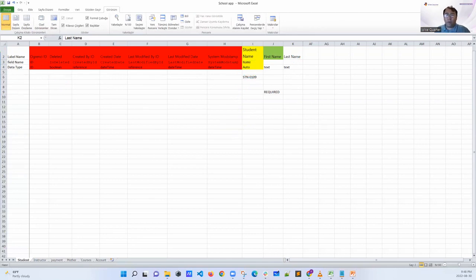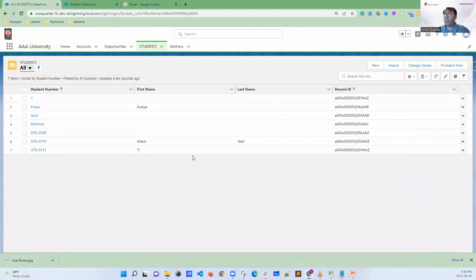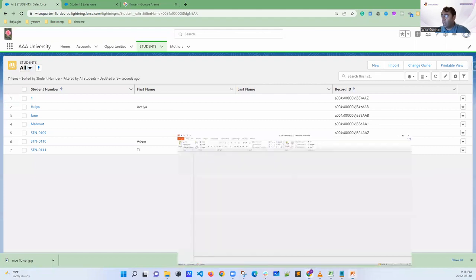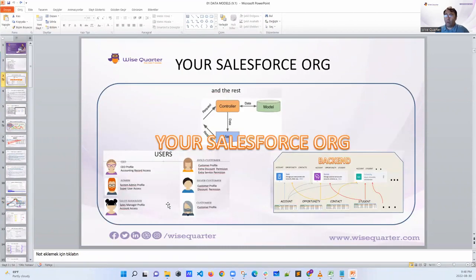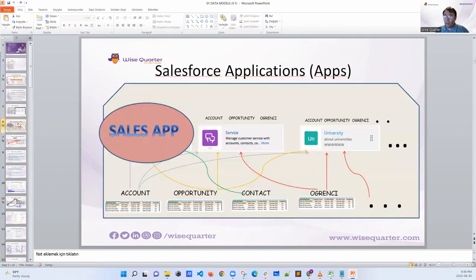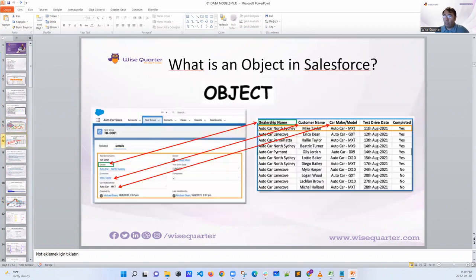That's all for today, my friends. Is there any question about fields? We have 2 minutes. I want to make a quick recap. Quick recap. What we have learned. We have learned what's the structure of Salesforce org. Nice. We have learned how to create an application. Nice. We have learned what is object.